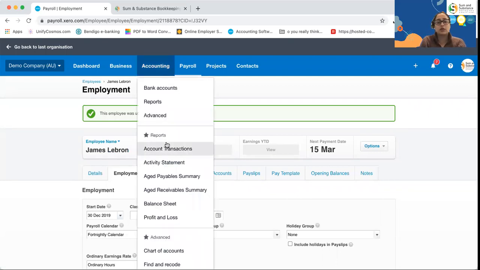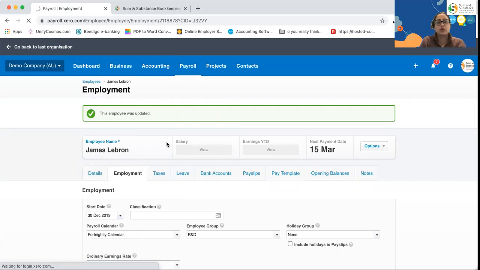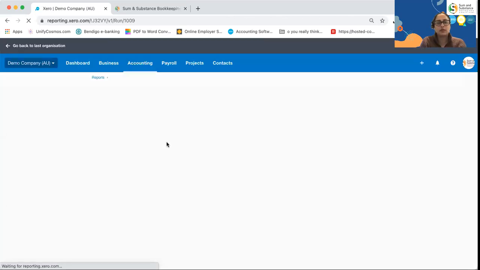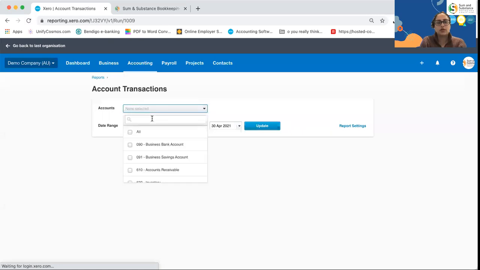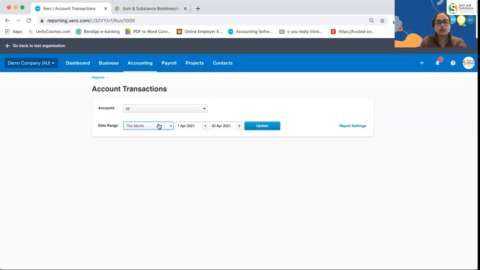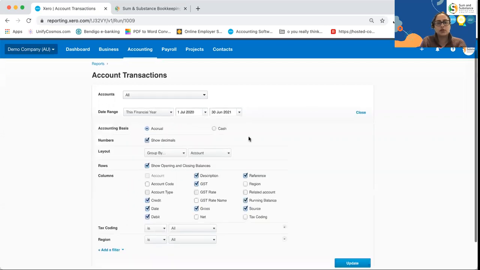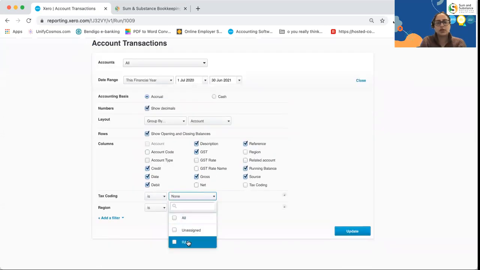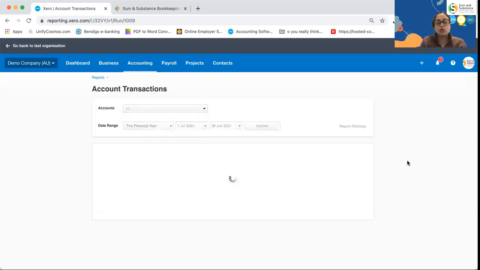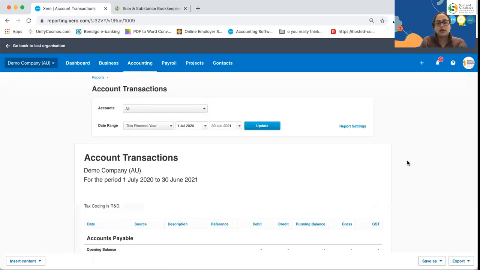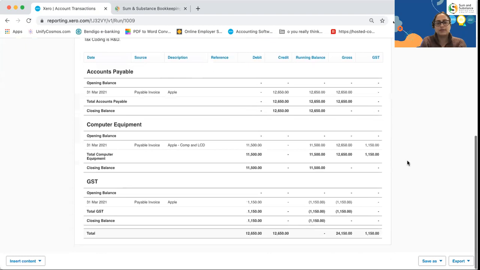You can create an account transactions report just for R&D. There won't be much because obviously we're just doing this as a demo. So you can select all transactions this financial year, and you can just say, I want to see all transactions which are coded to R&D. And you've got your report here.